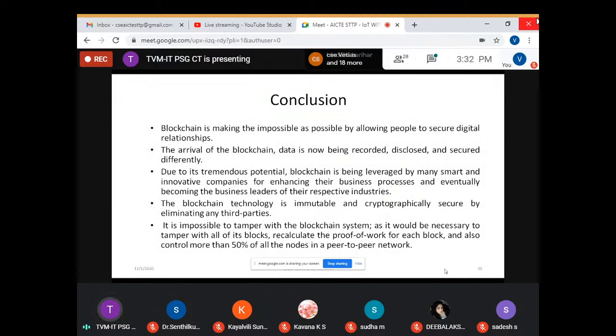And conclusion, blockchain is making the impossible possible by allowing people to secure a digital relationship. Then with the arrival of blockchain, data is now being recorded, disclosed, and secured differently. Due to its tremendous potential, blockchain is being leveraged by many smart and innovative companies for enhancing their business processes and eventually becoming the business leaders of their respective industries.